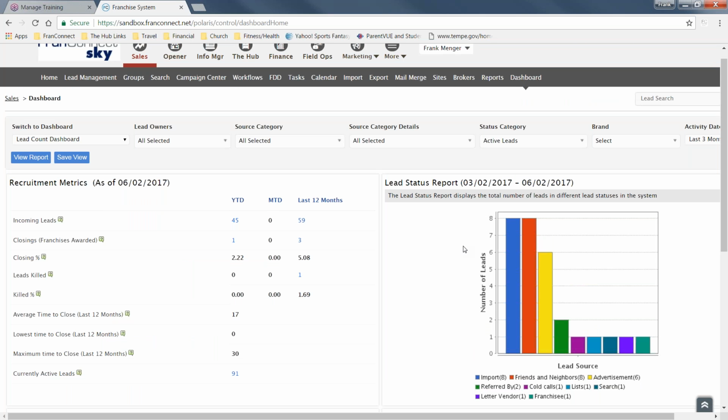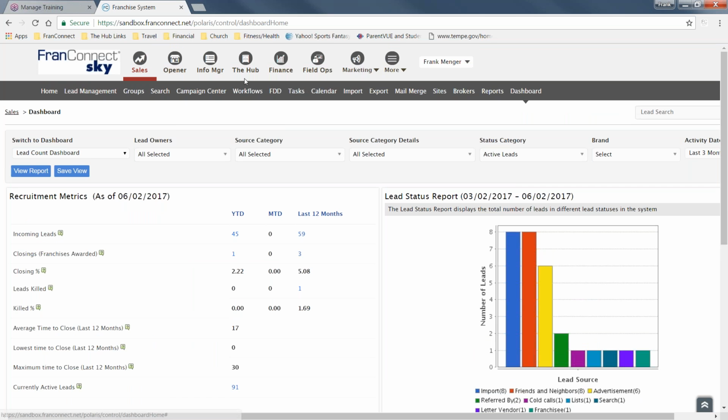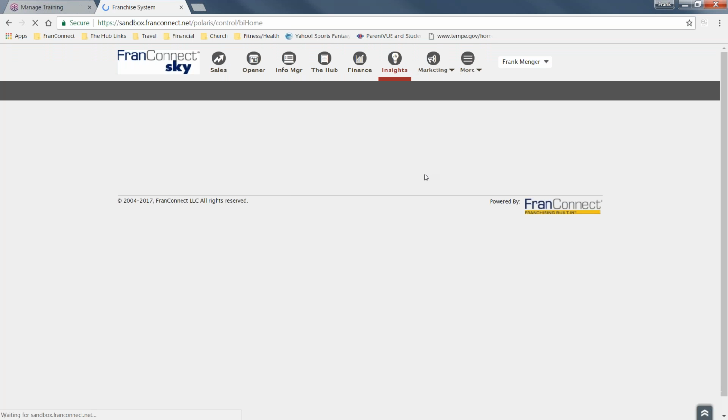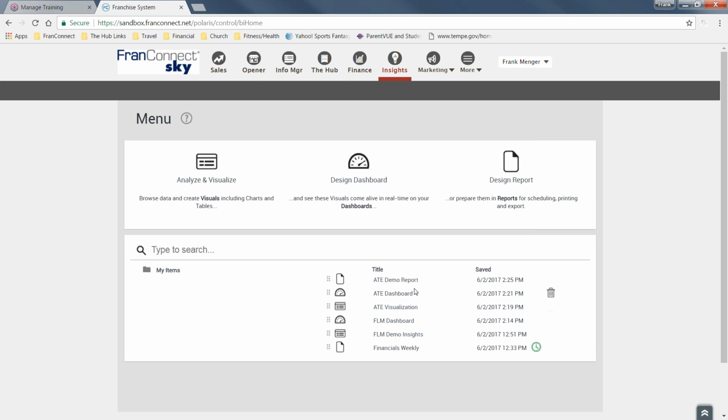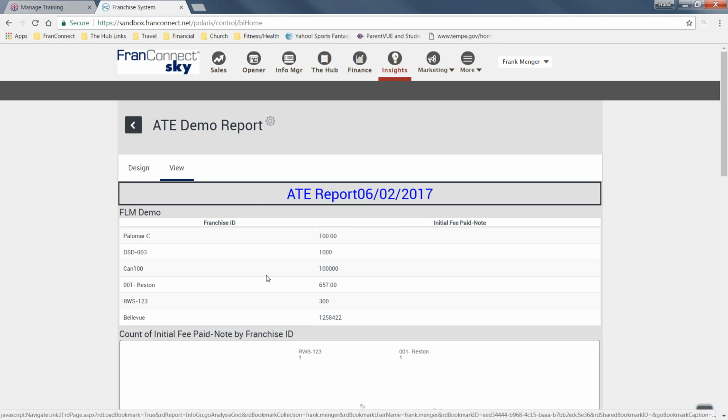David asks, is there a way to display these reports on an ongoing basis, for example Chromecast them in real time? The way you would do that is to automate your report. We'd go to Insights, and you would filter the reports that you built in order to keep the date fresh. So maybe you would go into your ATE demo report here.